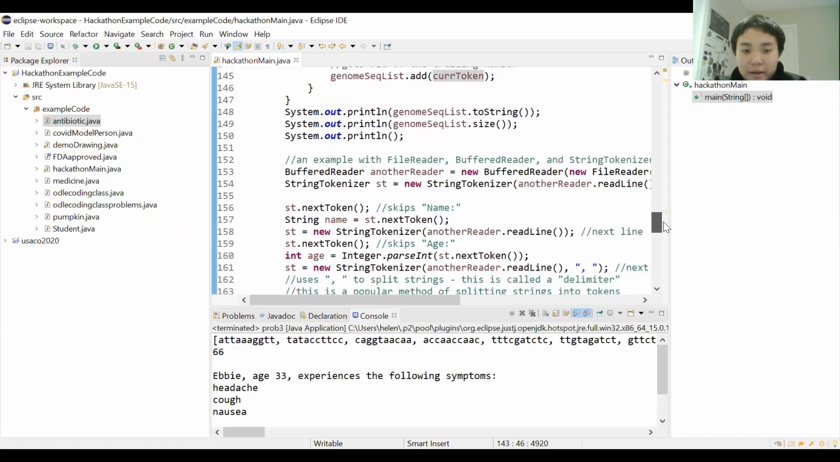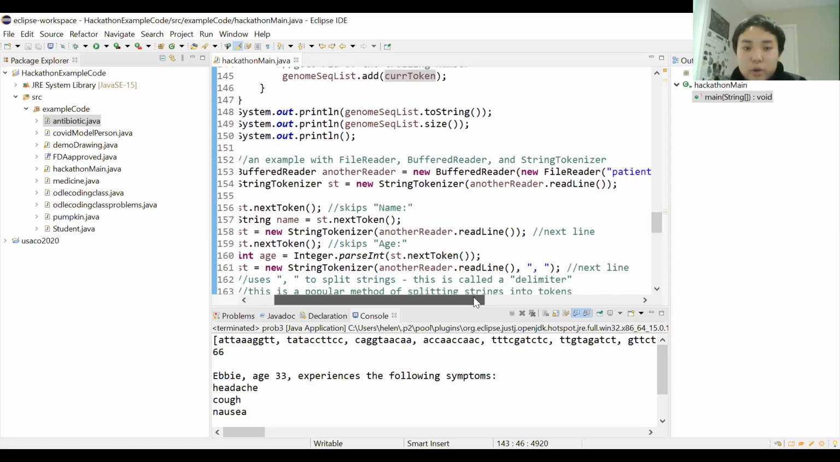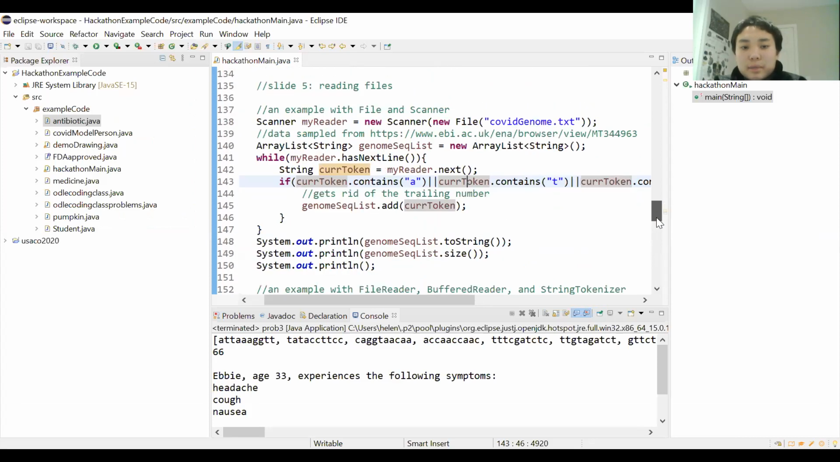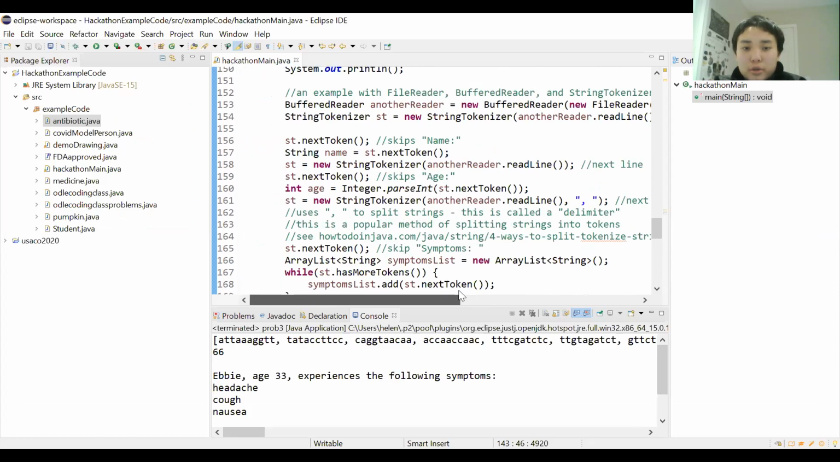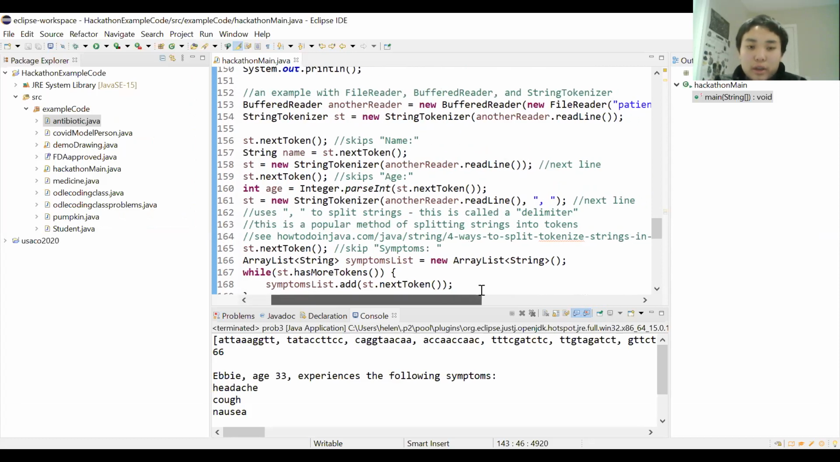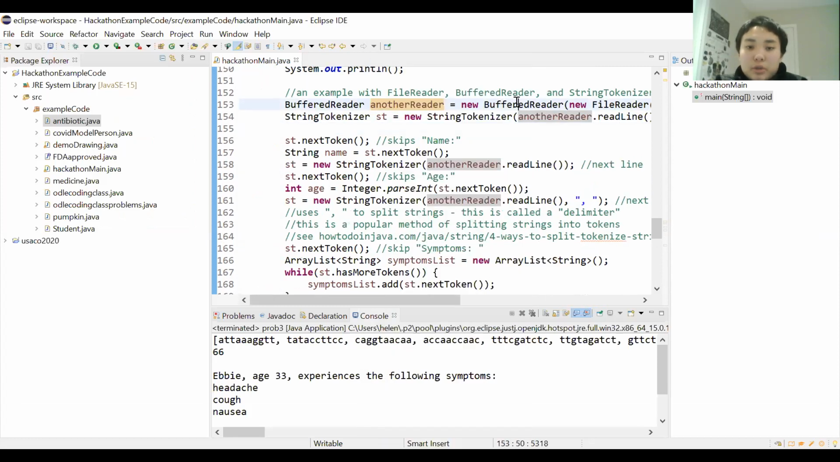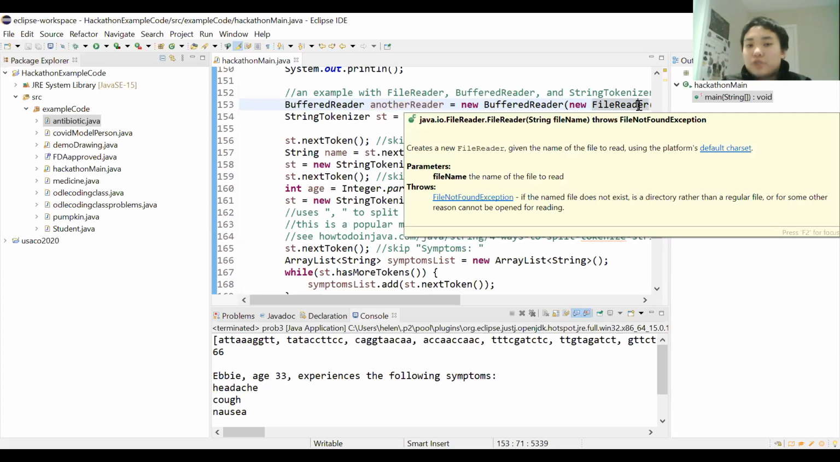Here we have the next file reader example. I'm not going to go into this in as much detail just because it's a lot of the same thing. I use FileReader, BufferedReader, and StringTokenizer, which are just these other tools, in order to read lines. A BufferedReader, again, is similar to a BufferedWriter. You pass in another reader class into it, and it wraps around to make it faster.